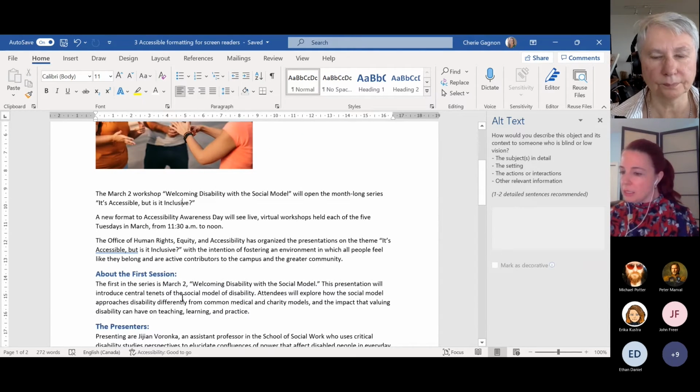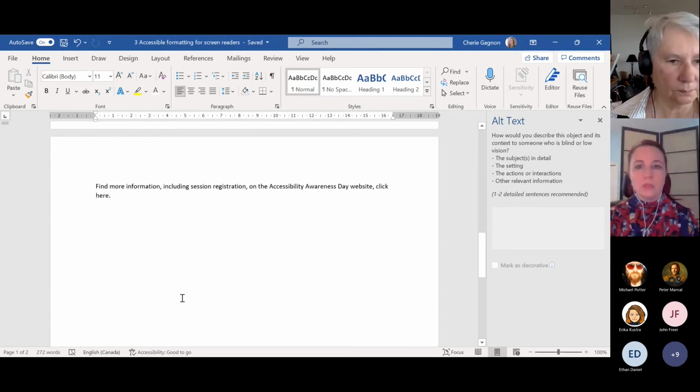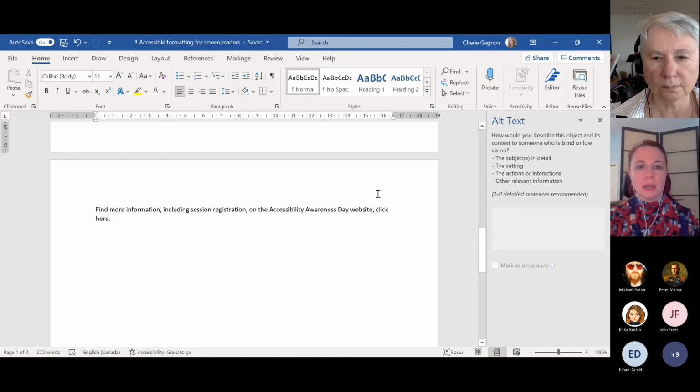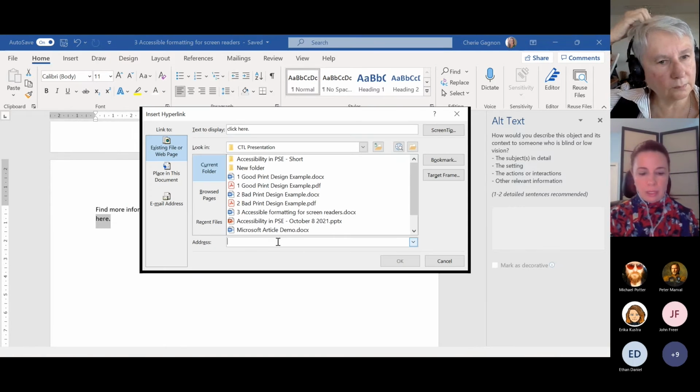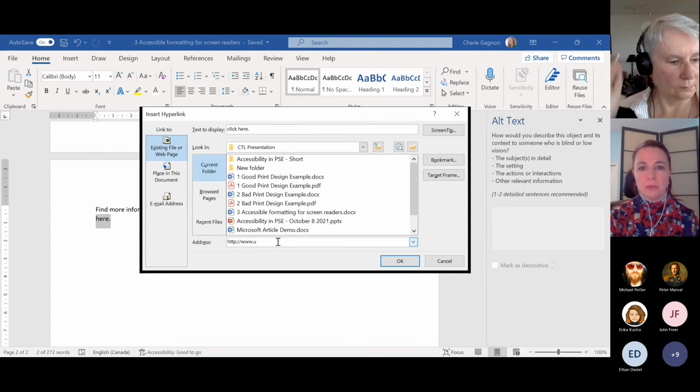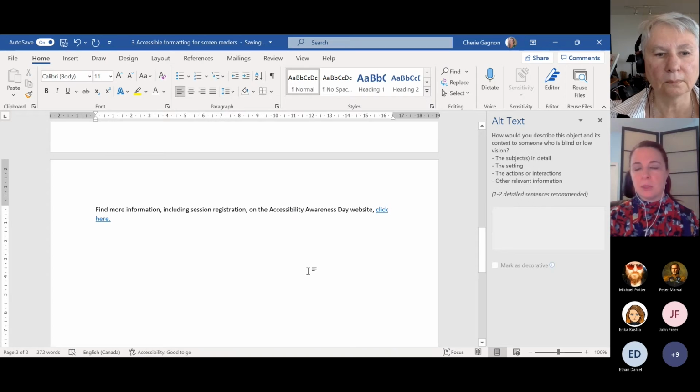Okay, lists and columns, meaningful links. Down here it says, find more information including registration on Accessibility Awareness Days, click here. Sometimes we do that, and what we would do is highlight "click here", right-click, and add in our link. I'm just going to do uwindsor.ca/area.